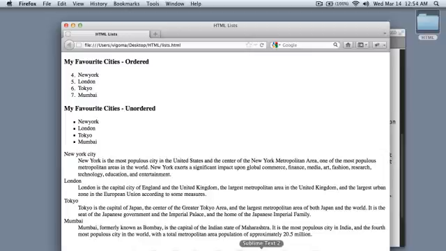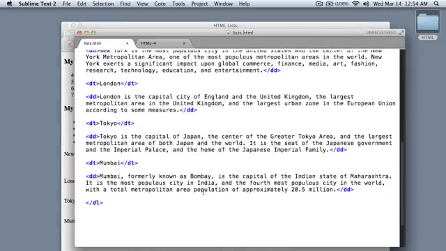So I conclude this session now. We have seen 3 types of lists in this session.